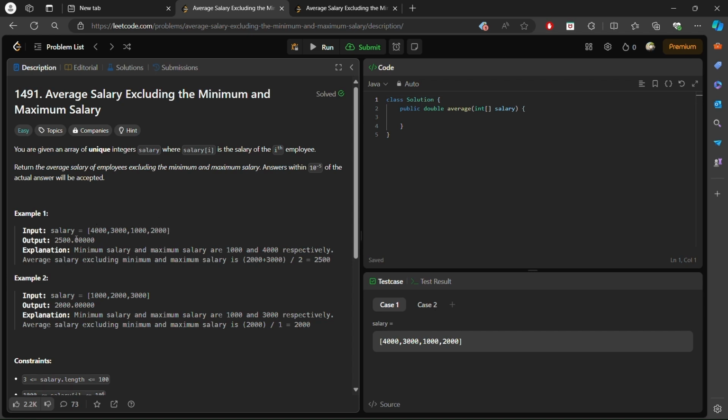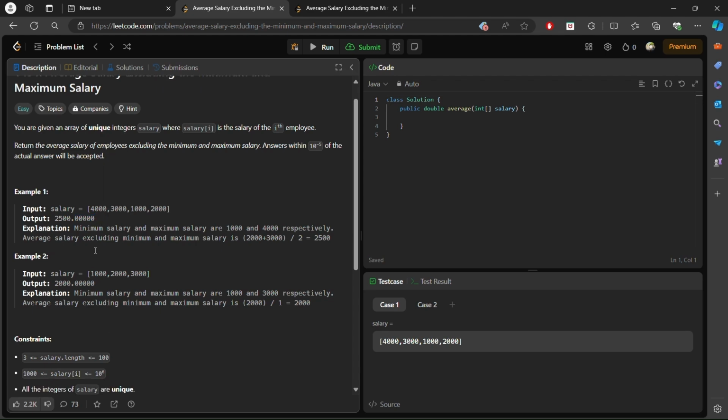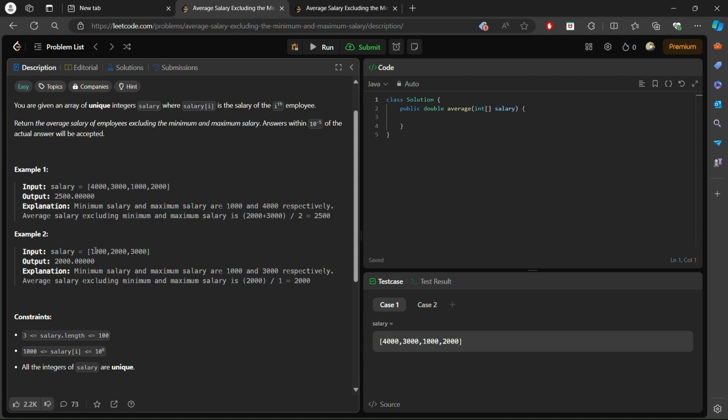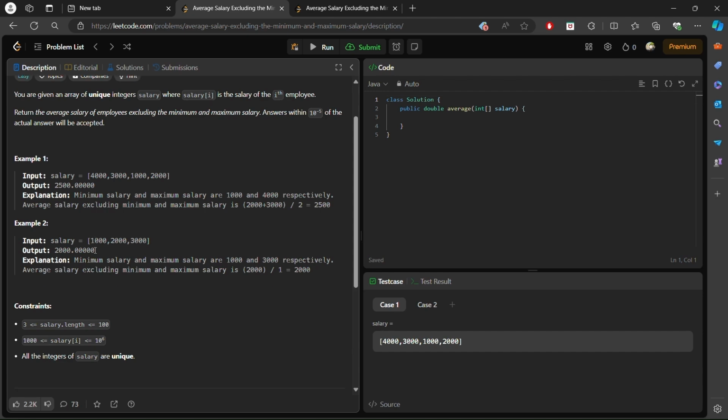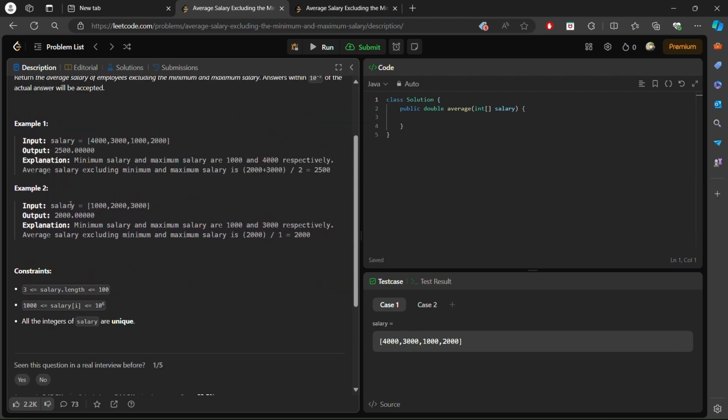Then we'll return the answer in double, so we just have to convert the integer to double. I will show you how we can convert this integer to double in the video. Now let's see example number 2. Here the salary is given as 1,000, 2,000 and 3,000. The maximum value is 3,000 and the minimum value is 1,000, so we are left with 2,000. The average will be 2,000, because 2,000 divided by 1 is equal to 2,000, and we just have to return the value in double. So we'll put 2,000.0 over here.